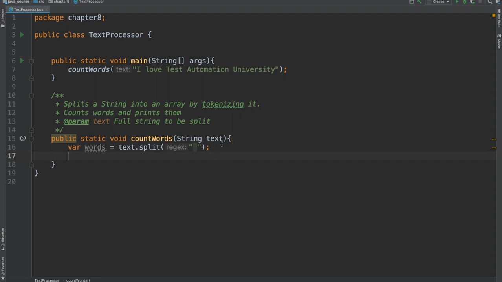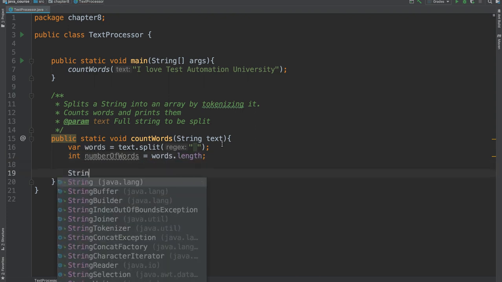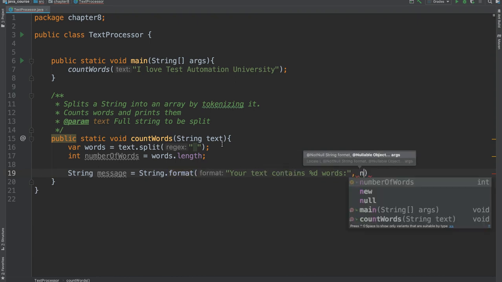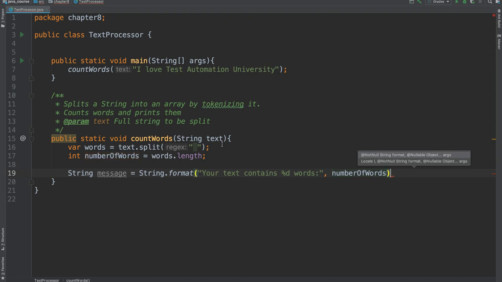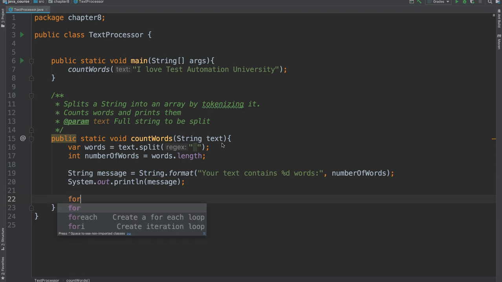So once we have that, we'll need to see how many words there are. So we can say int numberOfWords equals, and we'll use this words.length. And then we can print this out. So we'll say the message equals, and let's use String.format. And I'm going to use %d, which is a placeholder for a number, and we'll say words. And then the second argument is what should we replace %d with? Then we can just print this message out. And now we want to print the words out. So we can do a for loop.